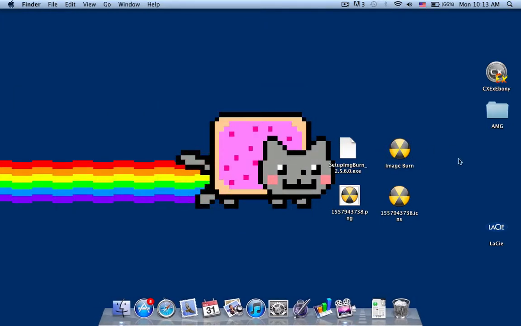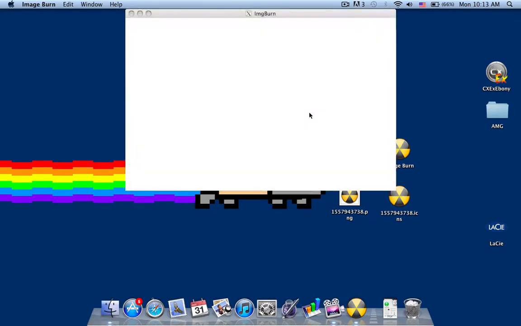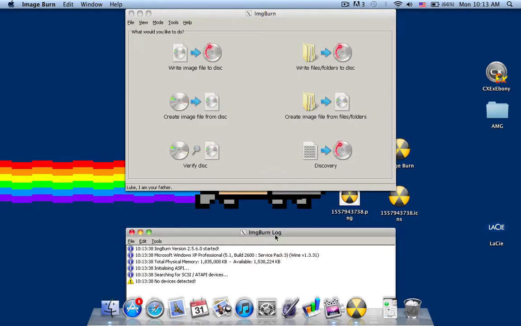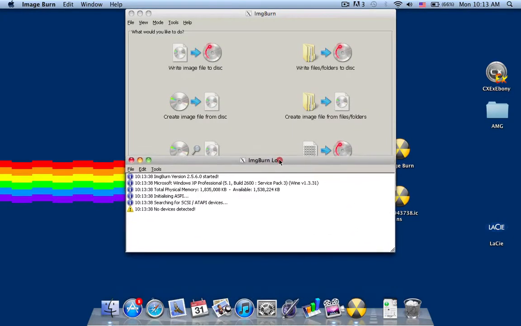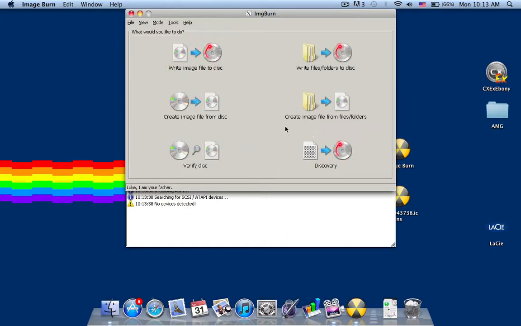If you want to change anything related to the contents of the wrapper, you just show package contents and double click that file. So I'm ready to go, and just double click it. The icon thing is optional, but it's better as you can arrange your folders nicely. Okay, so the application comes up and you can do whatever you want. Write image file to this and do whatever you want.